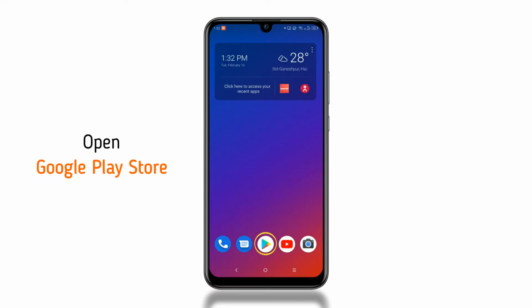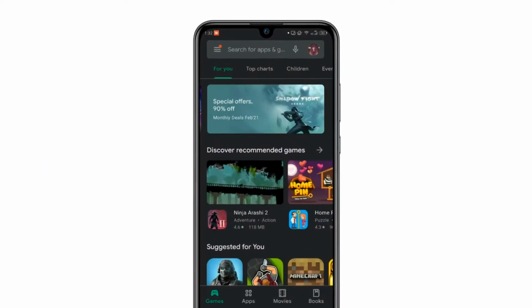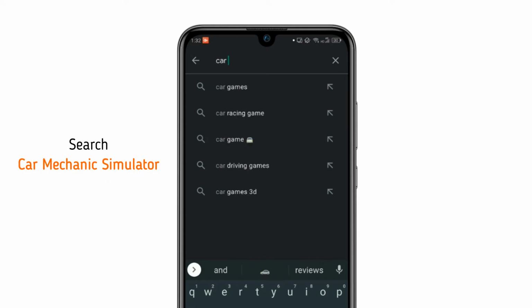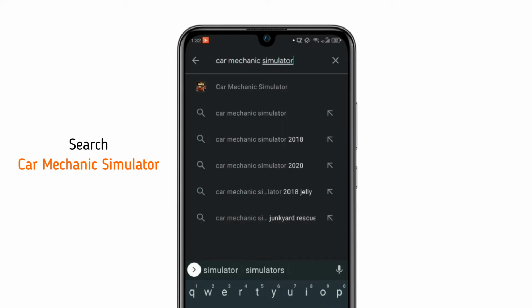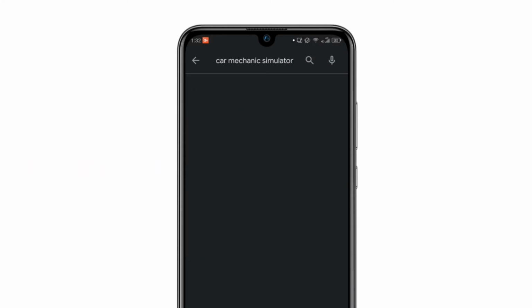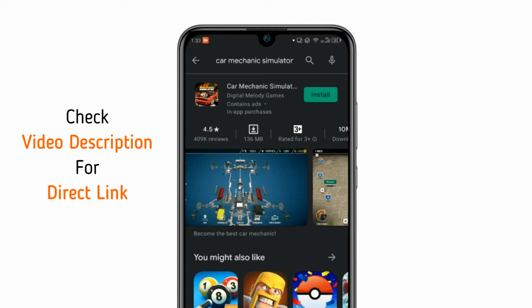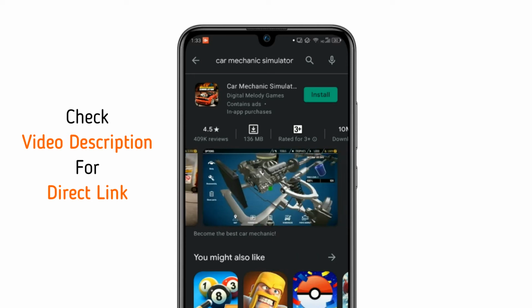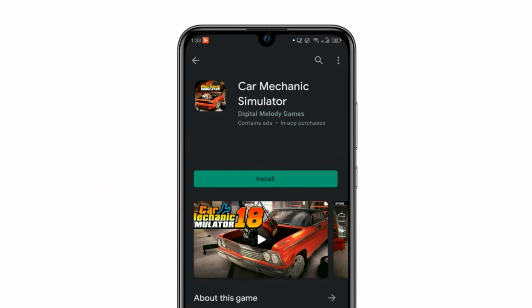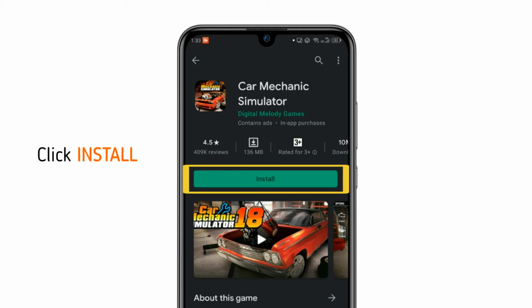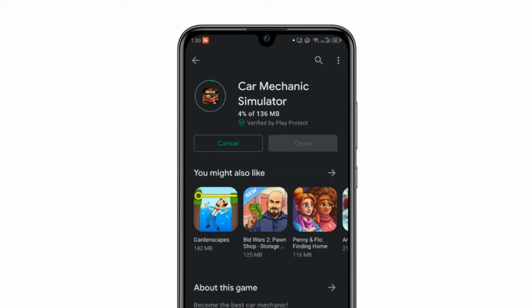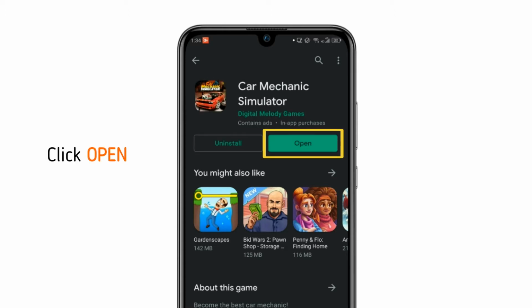Open Google Play Store. Click on the search bar and search Car Mechanic Simulator. You have to select this one by the developer, Digital Melody Games. You can check out the video description for the direct link. Once you are here, click Install. And once installed, click Open.